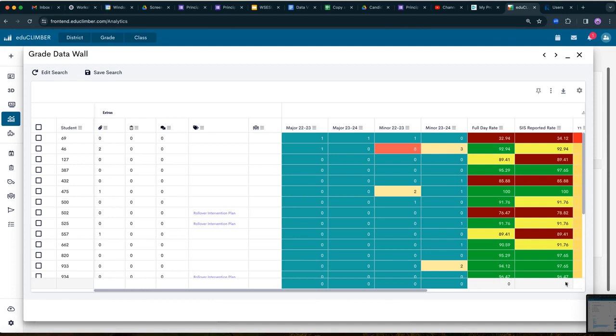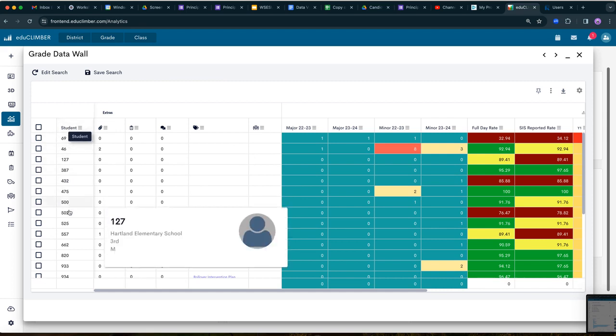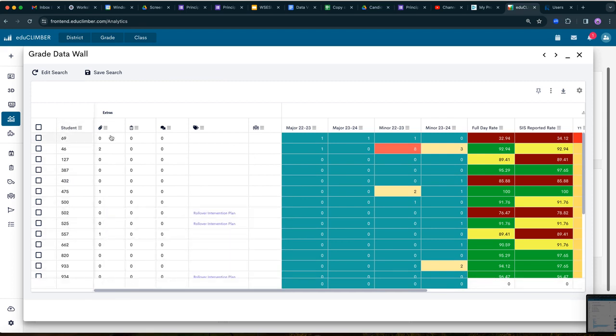All right, so here's our chart. This is my student list here. These are columns that are kind of like extra things. You can take them off, which I'm going to show you in a minute, but eventually as we start using this system more, these columns will be really helpful.